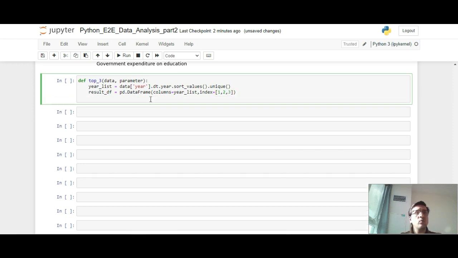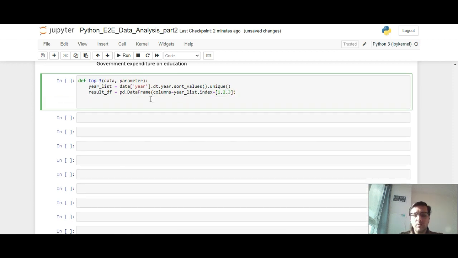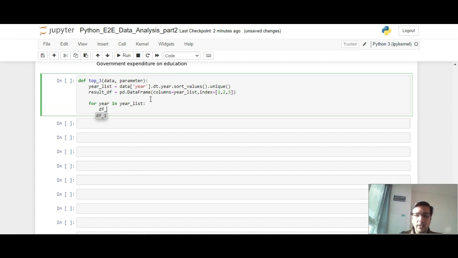Now this is a blank data frame so far. We're going to fill this data frame with the help of the following for loop. So we'll say that for year in year list, it will iterate over each year in that year list, and we'll say that the df_year object is nothing but the data which we provide, and within the data we'll filter the data with the help of year.